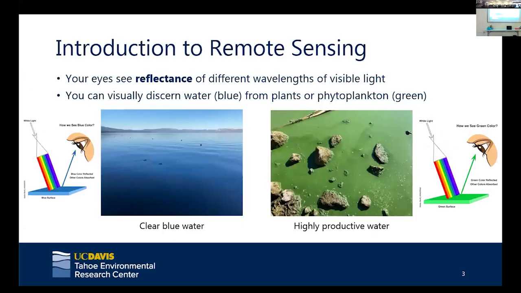To start with, to give an introduction to remote sensing, remote sensing is the process of collecting data on a subject without physically touching it. So at its most fundamental, your eyes see reflectance of different wavelengths of visible light, which allows you to collect information on a subject without touching it. And using this information, you can visually discern water from plants or phytoplankton. And this is clearly seen in these photos, which show clear blue waters versus highly productive waters.